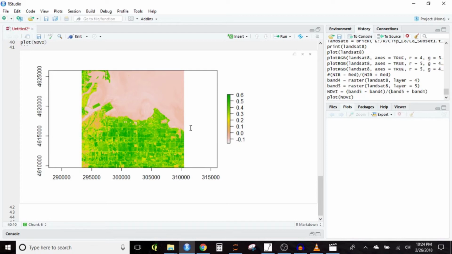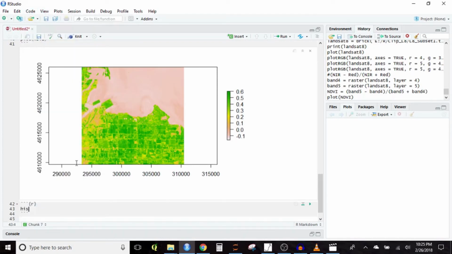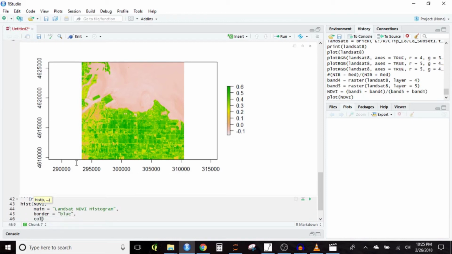Next, let's visualize the frequency distribution of our NDVI values. To do that, we're just going to create a histogram. So it'll be hist, NDVI. The title, main, is equal to Landsat NDVI histogram. And then we'll give it a border as well. Border is equal to blue. Color will be equal to spring green. Yep, we're having fun here.